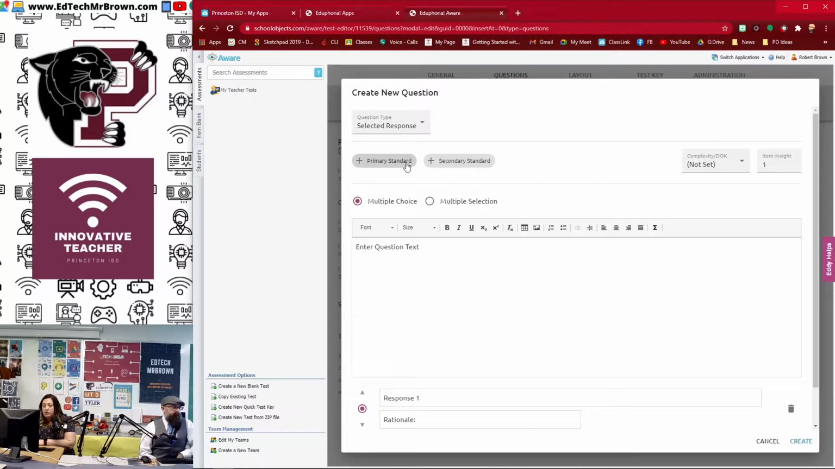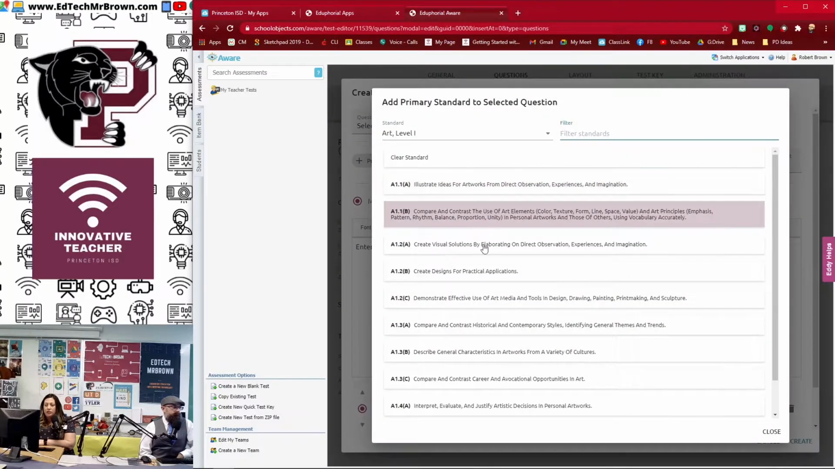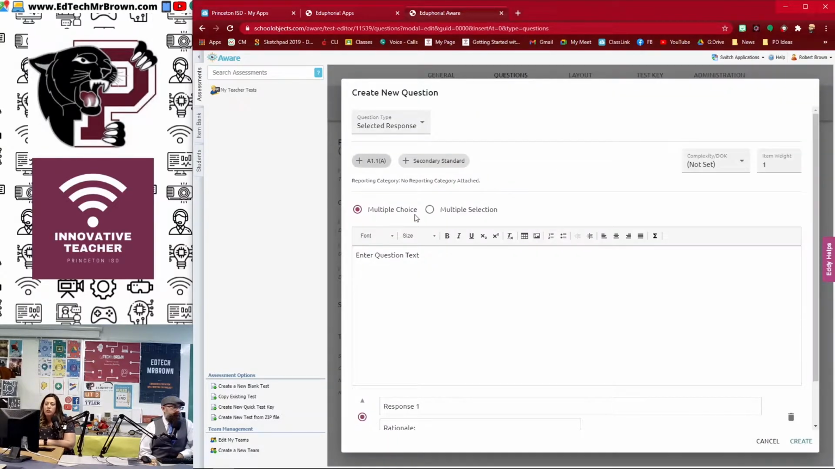One of the things you're going to need to make sure you do is align to a standard. So you're going to click Select Standard and you're going to click whatever standard that is. And then you're going to type in your text. There is an option to add a table or add a photo.